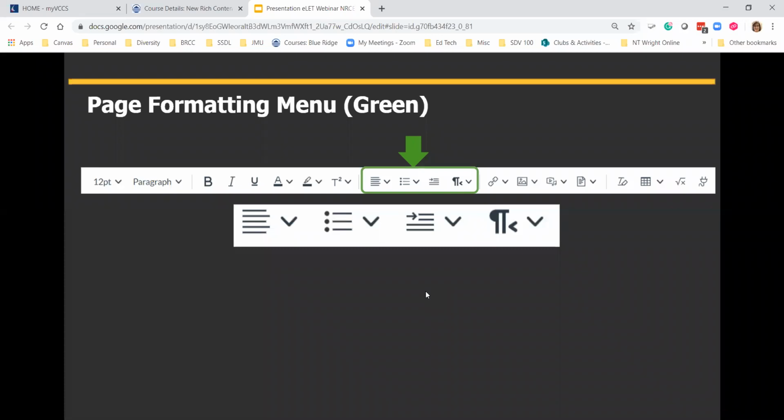The page formatting menu, we highlighted in green. It has been consolidated into one menu option. You can choose text alignments, bullets, and numbering. When you click the drop-down menus under each of the categories, you'll find additional options. For example, the new numbering options allow you to create numbers, letters, and outline lists.